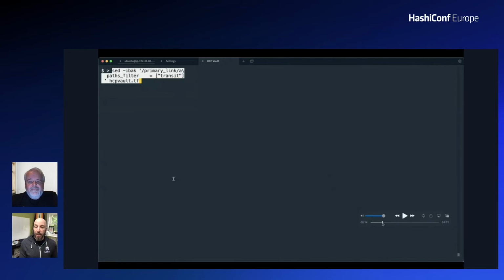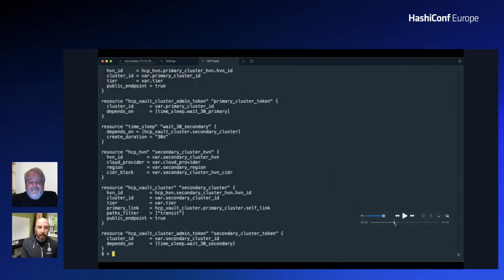It's there now, but once I apply this, it will get removed. So I'm going to add this and then take a look at the configuration again. You can see the path filter setting here with the transit path is what I'm going to add. Path filters in HCP are always deny path filters. So if you add something here, it won't be replicated.